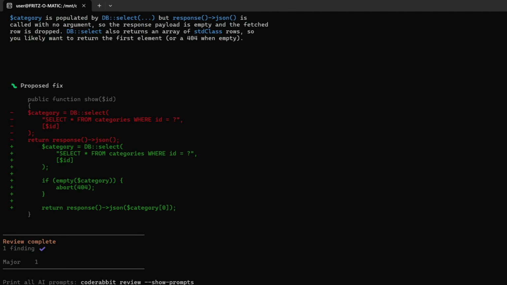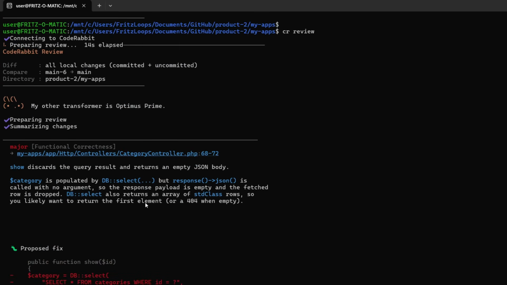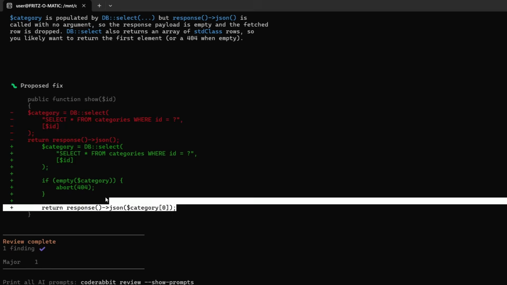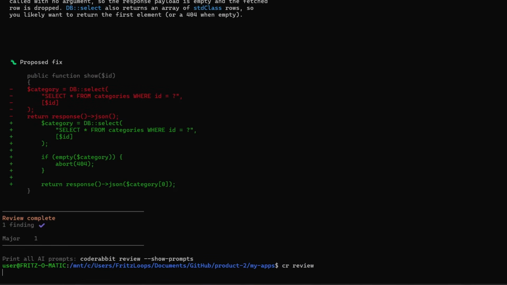You can see here it's pointing out a couple of potential issues in my changes. CodeRabbit points out even a major error like this. I forgot to put the JSON with the argument and error handling for an empty result. I can fix those issues right now since CodeRabbit also gives you a proposed fix. Then I rerun the command and keep iterating locally without needing to make a pull request.